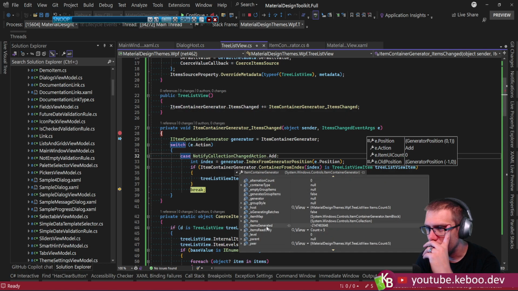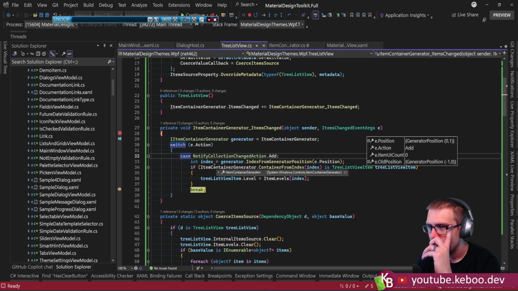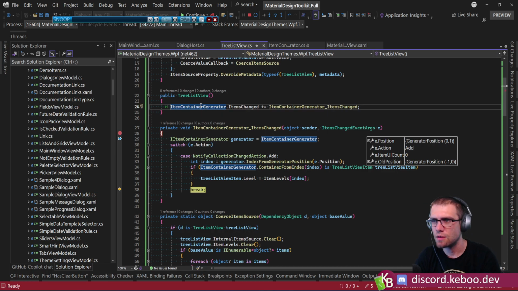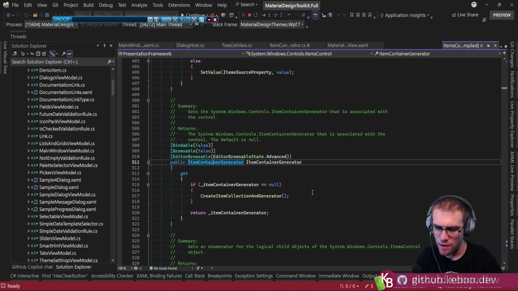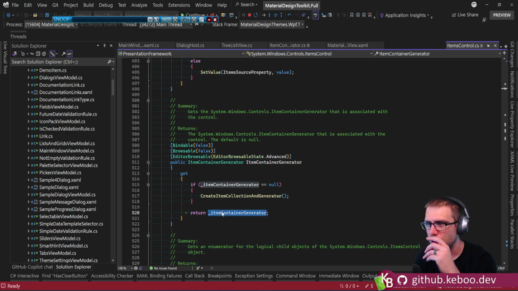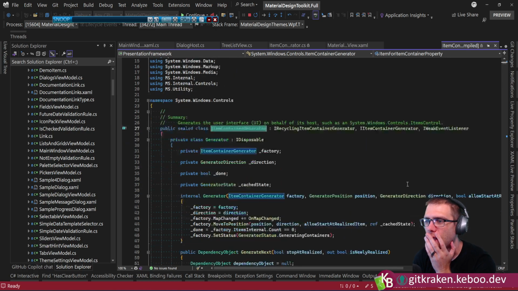Items read only. What are you? Controls items container generator. I'm curious. Rather than fighting with you, can I just... You're a strongly typed class that doesn't appear to have an easy assignment operator, and you're a sealed class. Excellent.